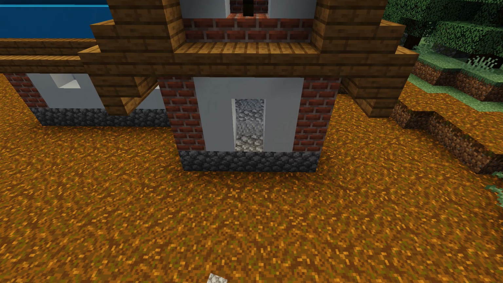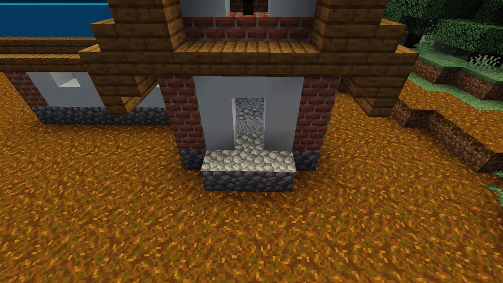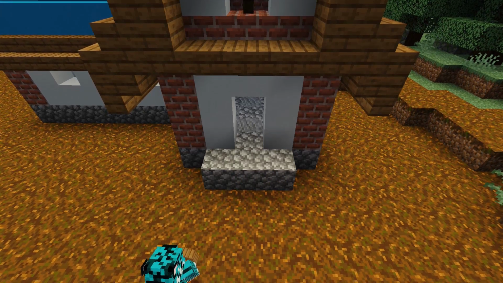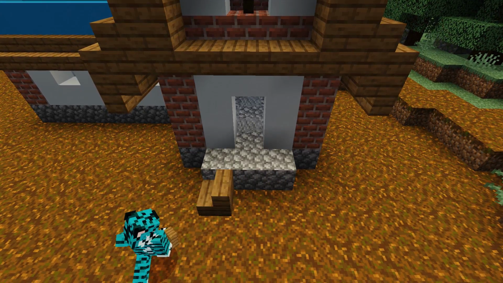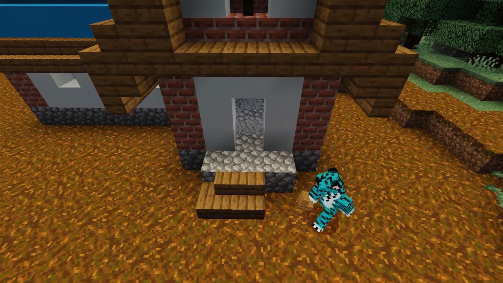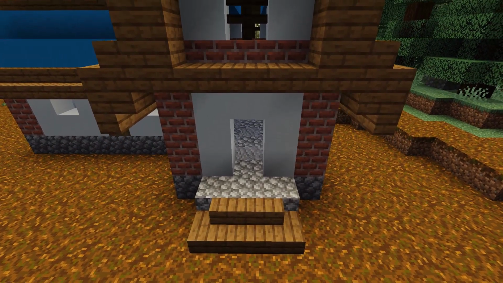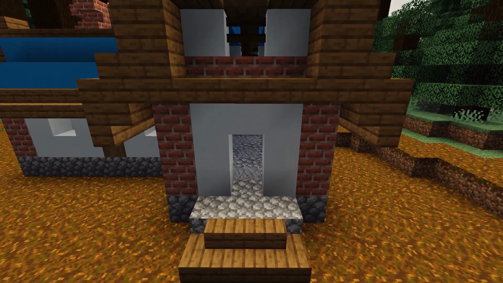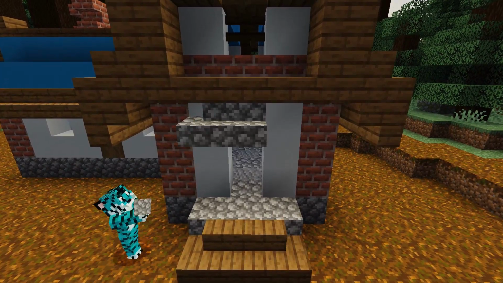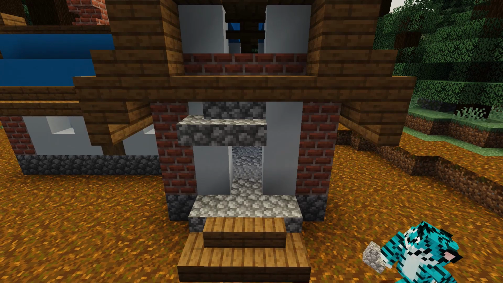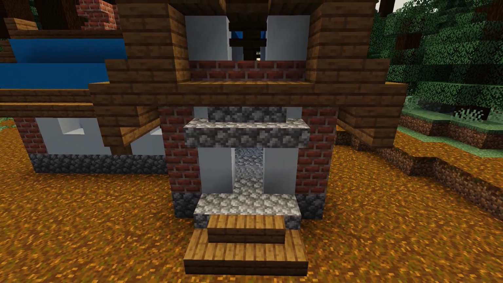Okay, so the front door detail here, I'm going to put 3 cobblestone bricks in front of the door, and then a few more stairs here, just sort of wrapping around to create a little step up. And then I'm going to use some cobblestone stairs here to create a little tiny roof overhang, and then some cobblestone walls as supports.